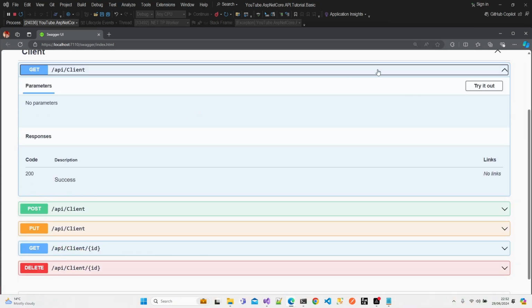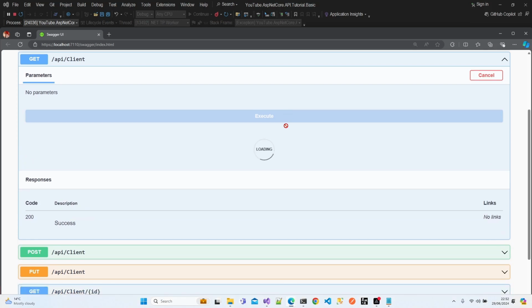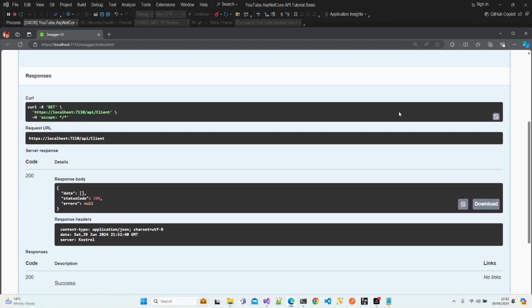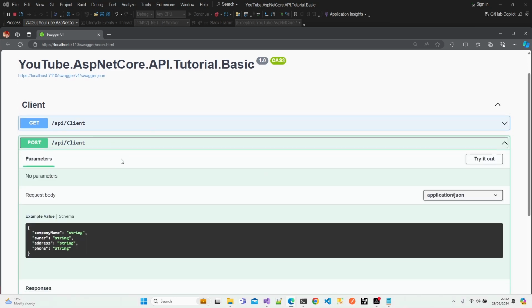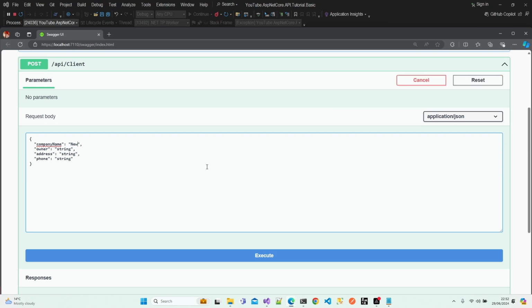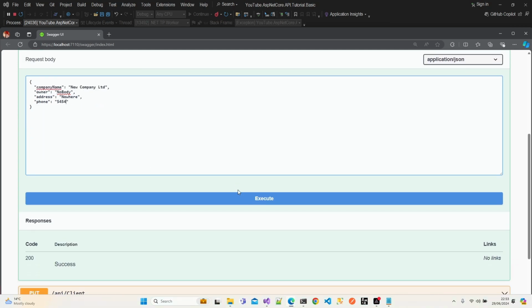Okay, let's see all data, but I guess we don't have any data right now. Yeah, we don't have any data. Let's start by using create new clients. Try it out. Company name is new company Ltd. The owner is nobody. The address is, let's say, nowhere. The phone is none. Actually, we need to give some numbers here. Okay, let's execute it.